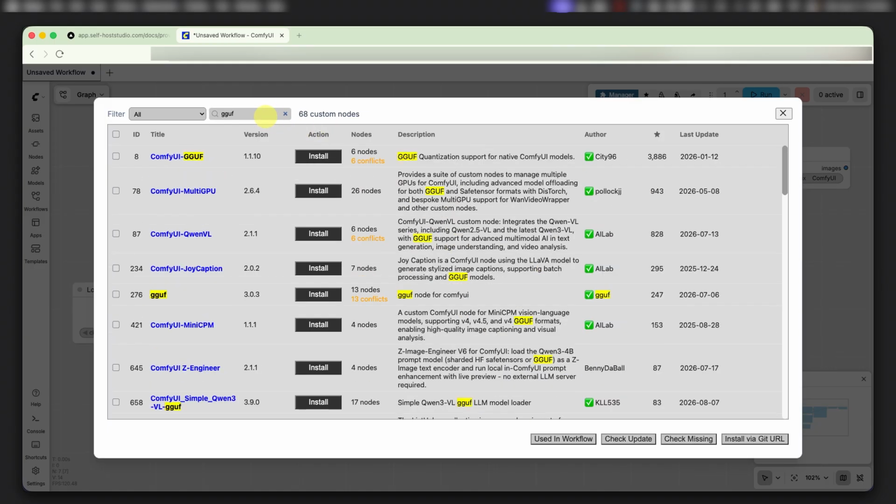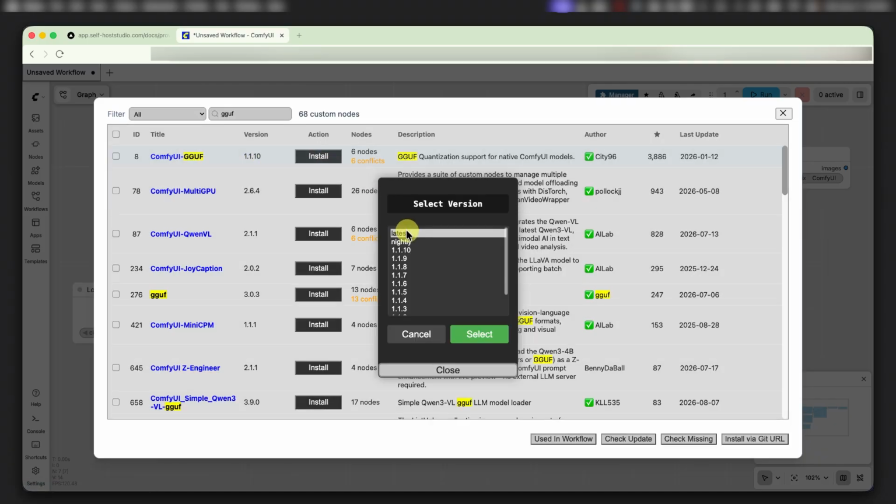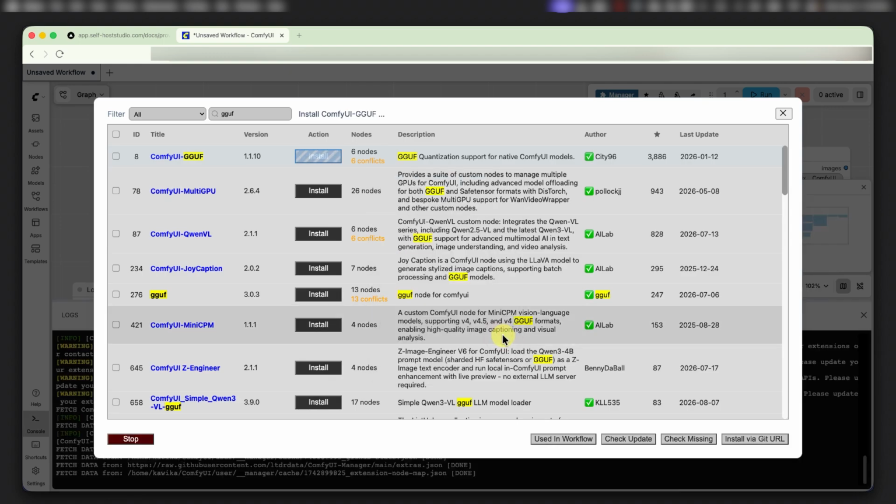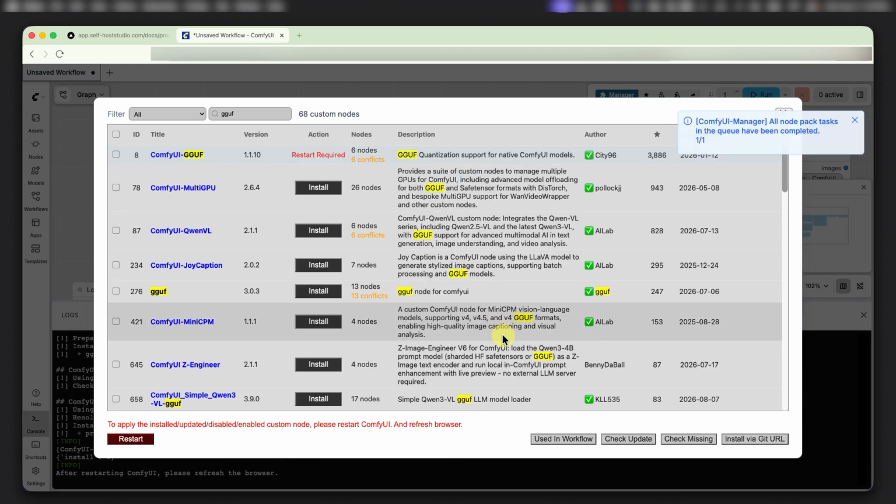Search GGUF. First hit is the 1 by City96. GGUF is a quantized weight format. It turns a 24 GB model into 7. Take the latest and install. It pulls a couple of Python packages with it.